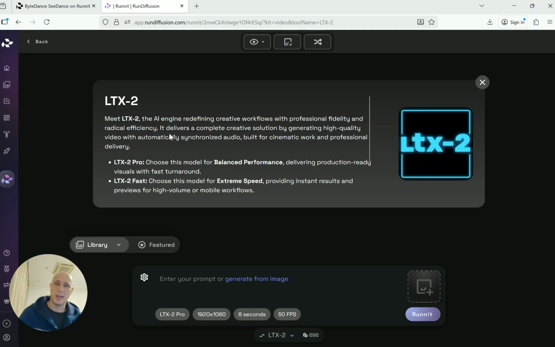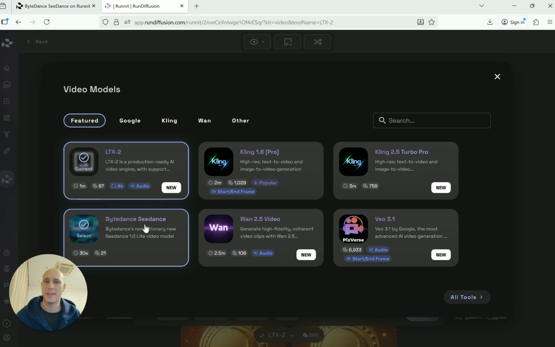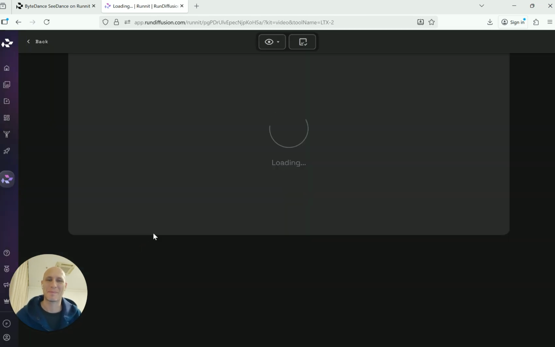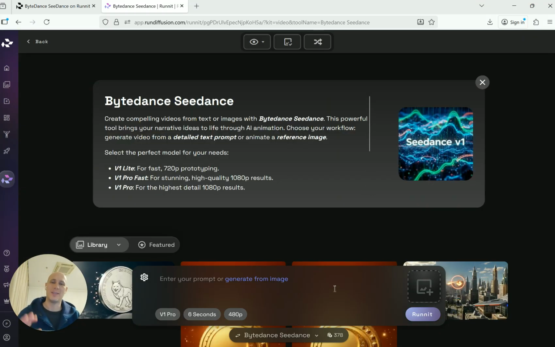So as you can see, I was using LTX recently, so that's what comes up. So just go ahead and click on the bottom here where it says LTX2 and look for ByteDance SeeDance right there. Name's kind of a tongue twister for me. Let's get that pulled up real quick. Now, a lot of cool things about this. It's not just one model, it's not 2, it's 3, okay? So you got the V1 Lite, very good for prototyping. We've got the V1 Pro Fast, very good quality, 1080p. And then we have the V1 Pro, that's the highest quality, and it's also 1080p.